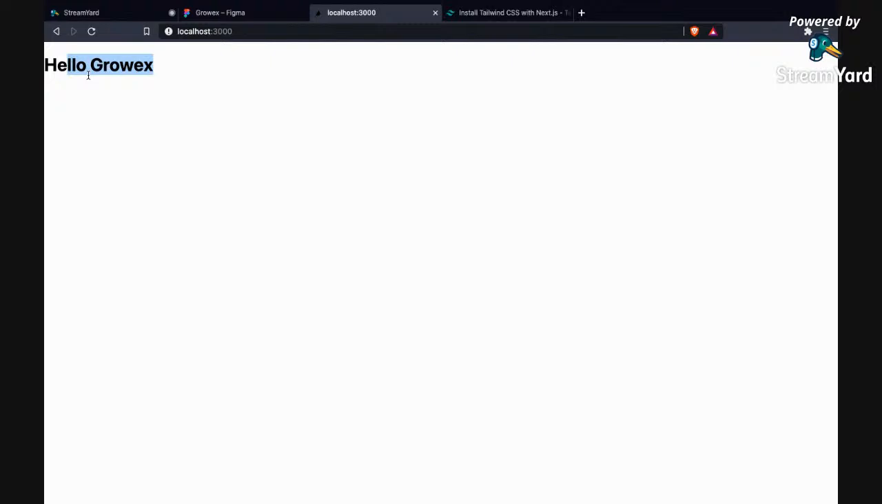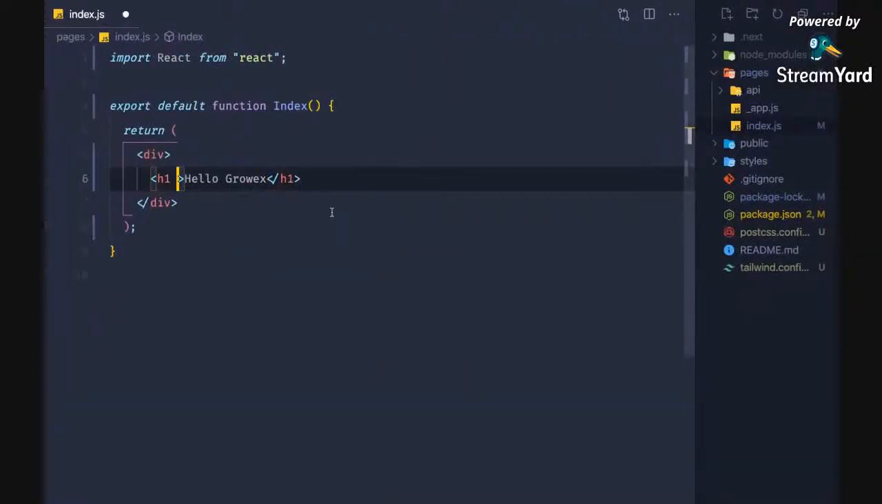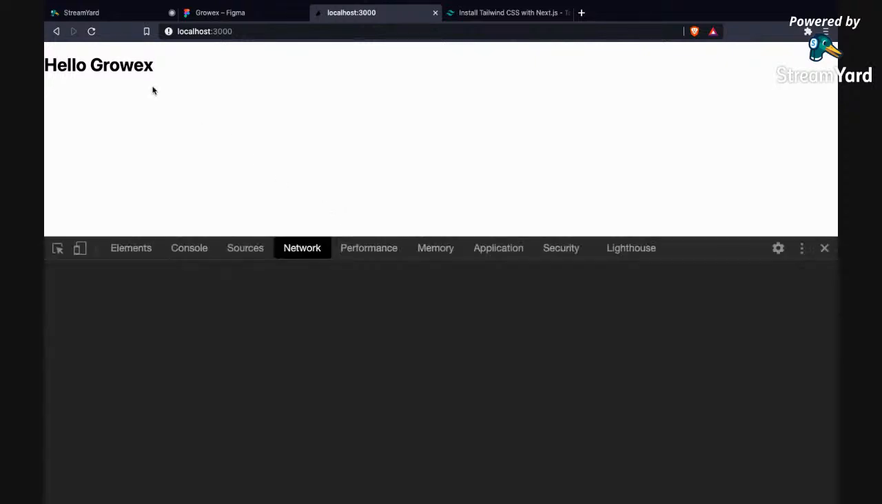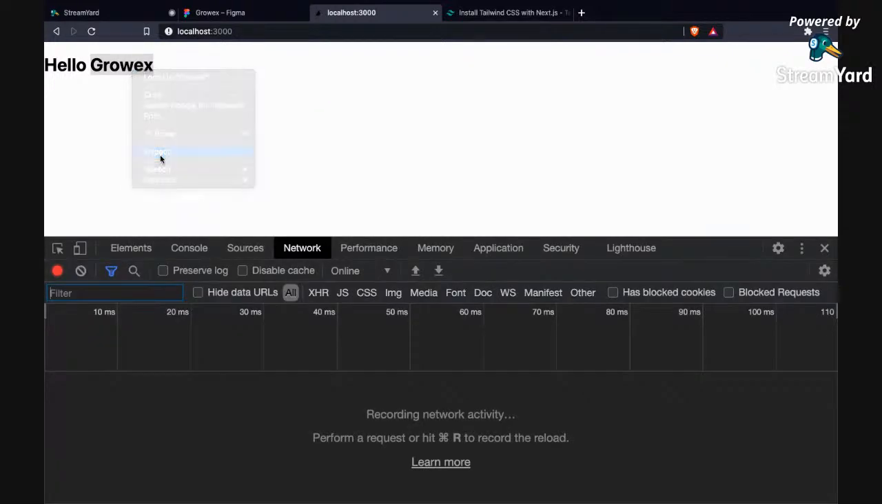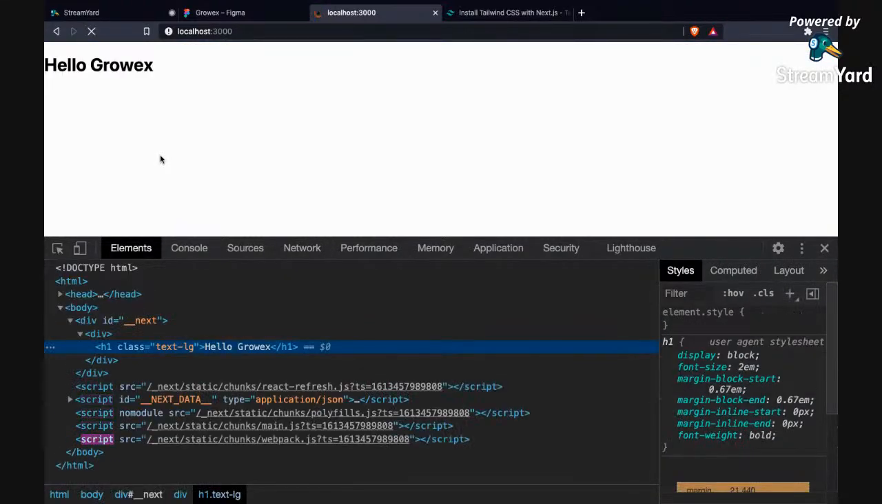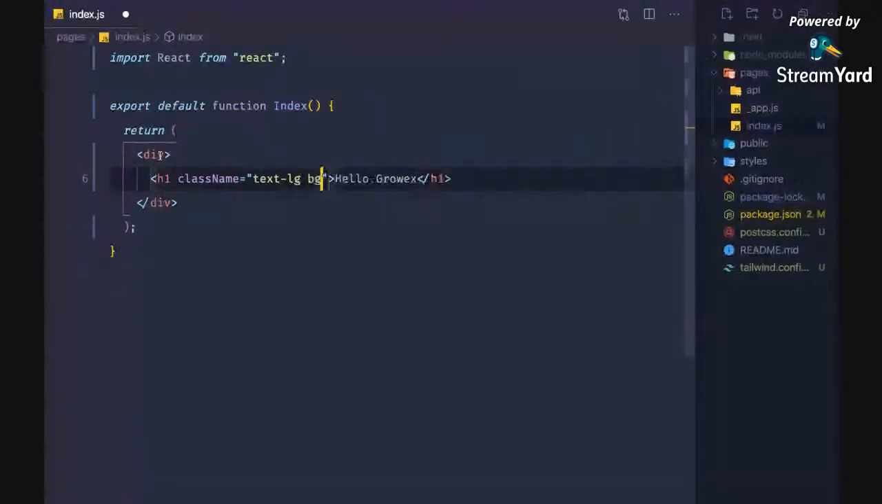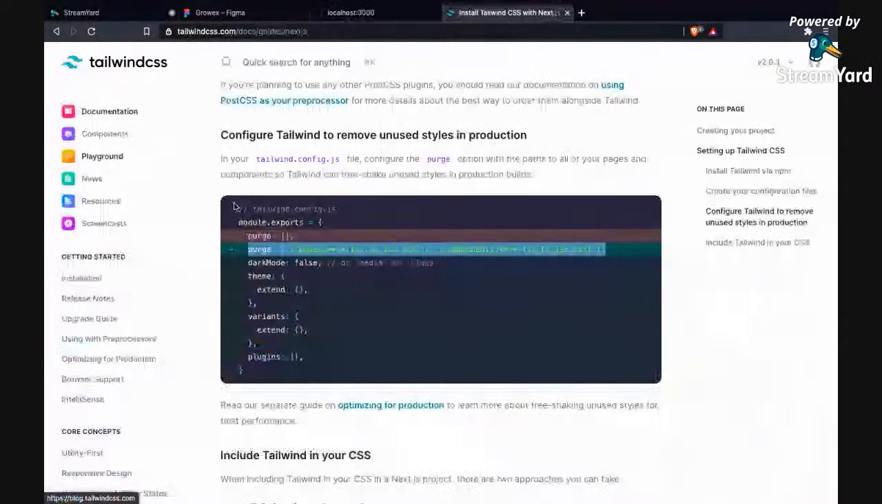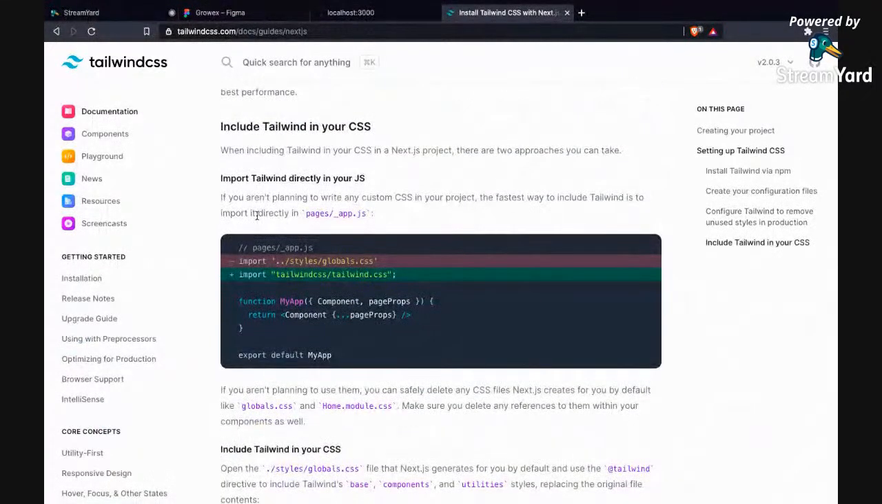Let's get here. Okay, so Growex is here. I think it has not recognized Tailwind CSS. I don't know what happened. Maybe I can give a class name of text large. Is it going to affect anything? No. Okay, so Tailwind is not there. bg-blue-400. What happened? Wow, starting is very bad. Oh, yeah, finally we need to include, first we need to create the tailwind.css.